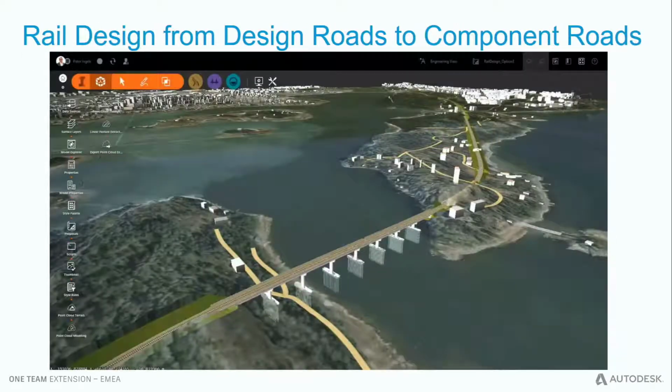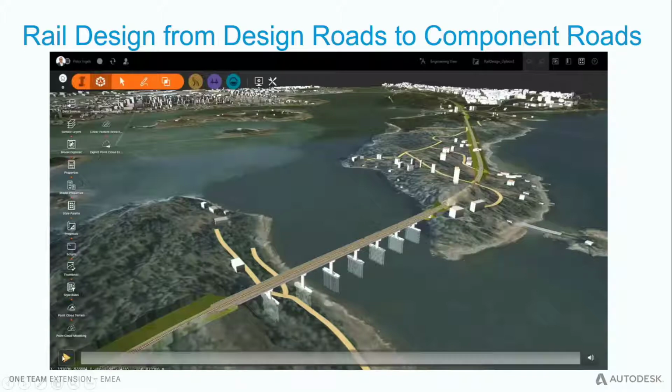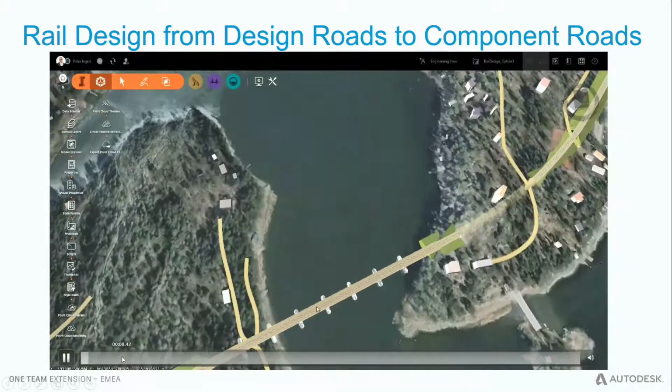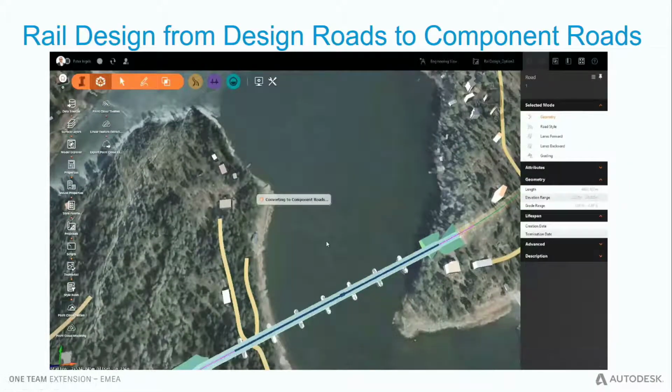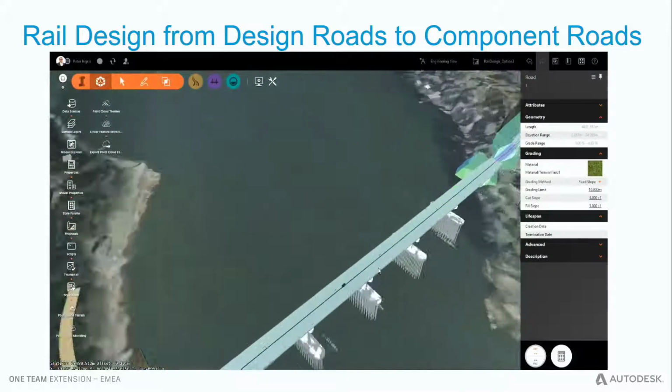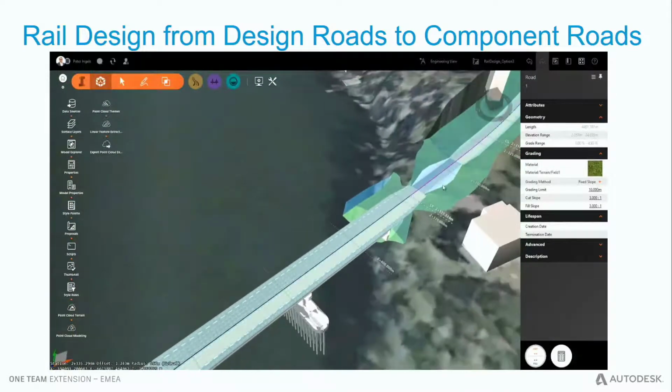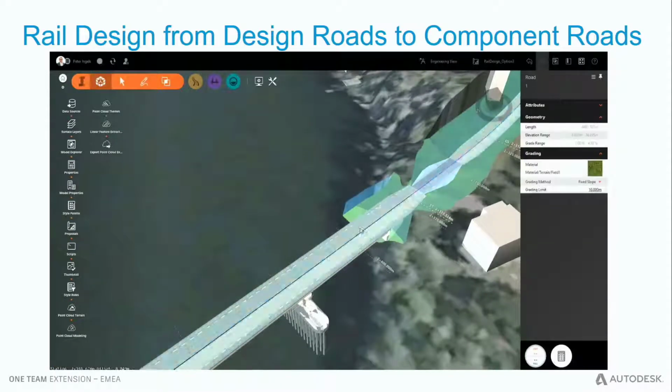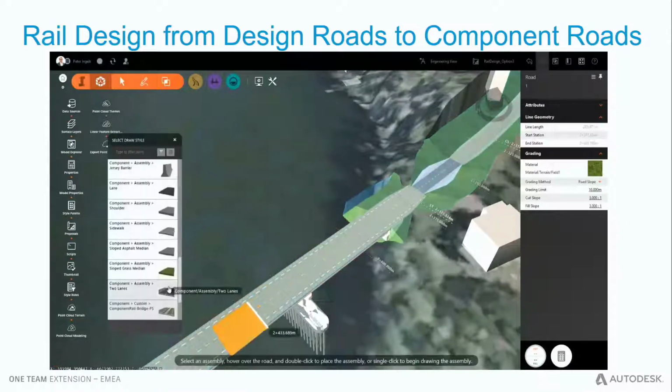So this is just an example. Here we have a rail track. It could be the same one that we've got from Civil 3D as a design road, basically, and configure it with rail style. We can just right-click and hit convert into component road. The process can be either manual or automatic.